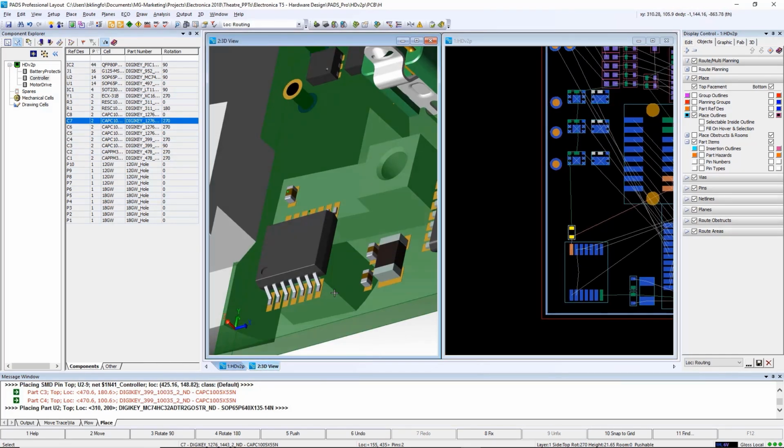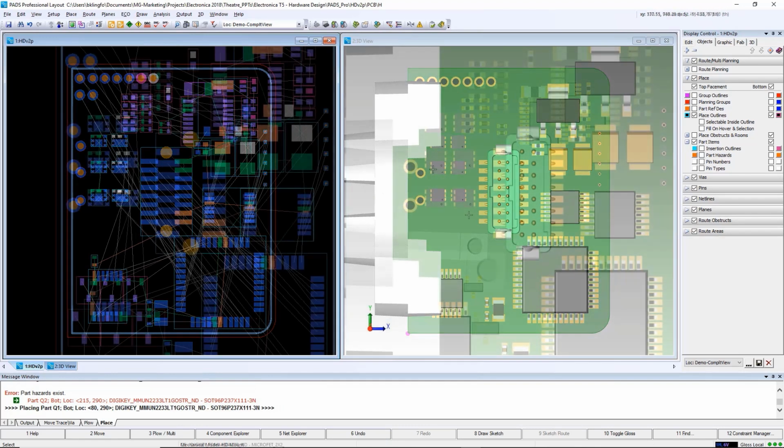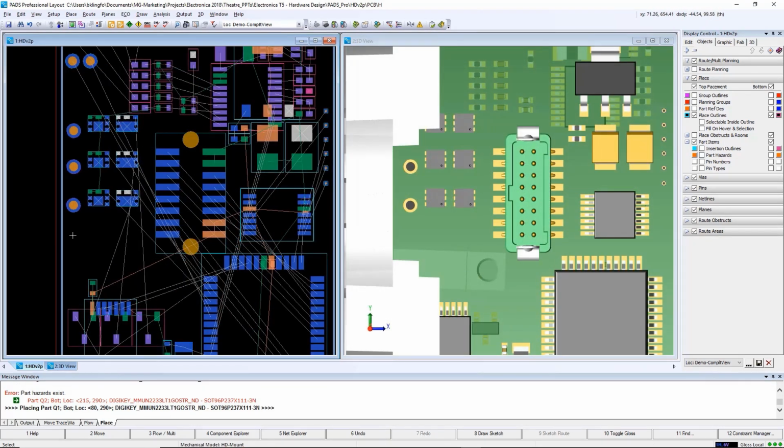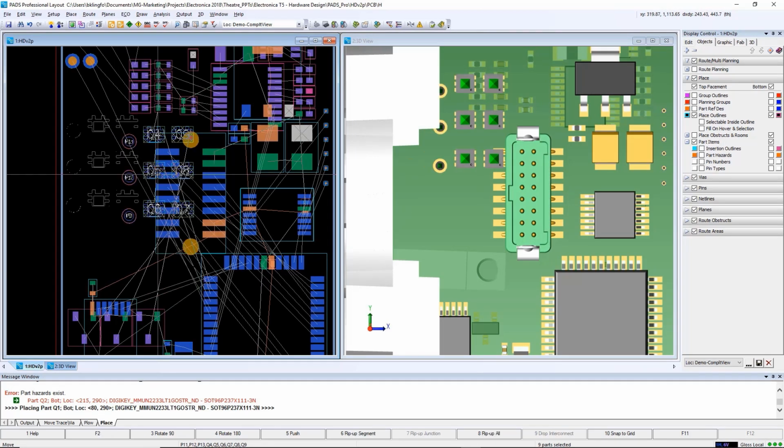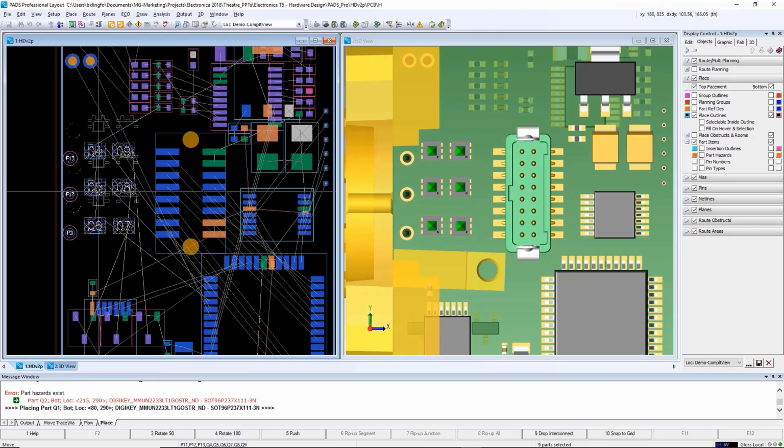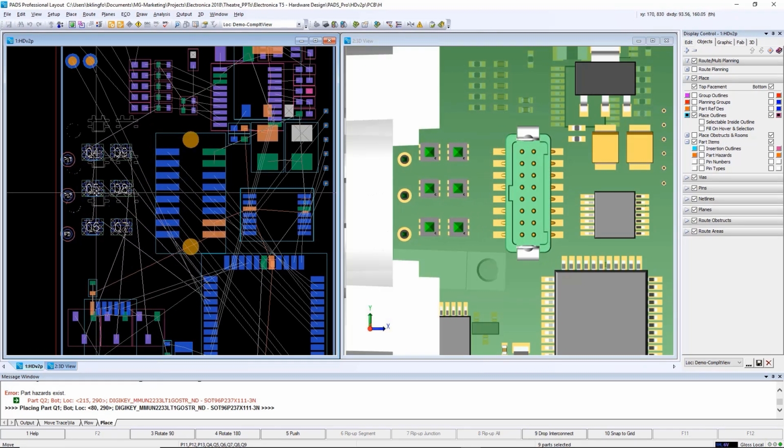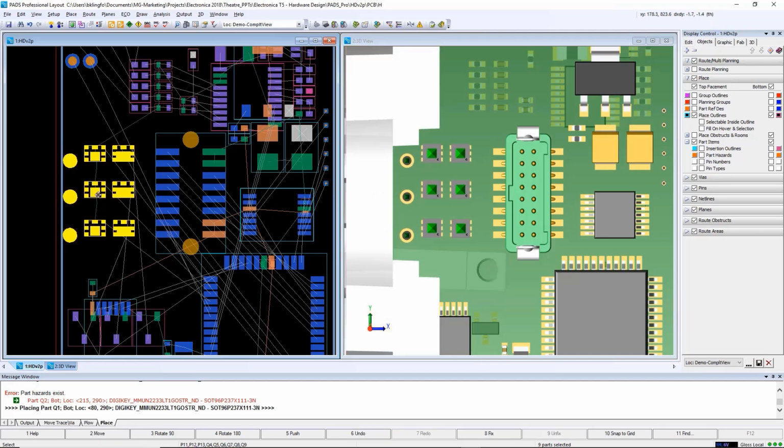Using our split window, we'll use it to assist with placing our FETs and the mounting holes. We go ahead and grab the FETs and mounting holes in the 2D space and move them around. I can see them in the 3D space. If I get too close to the heatsink, you'll see it turn yellow or red, letting us know we have a collision.